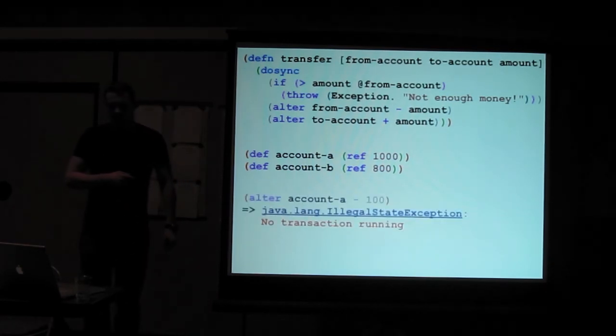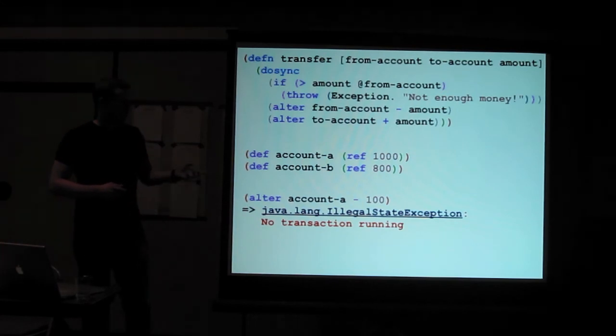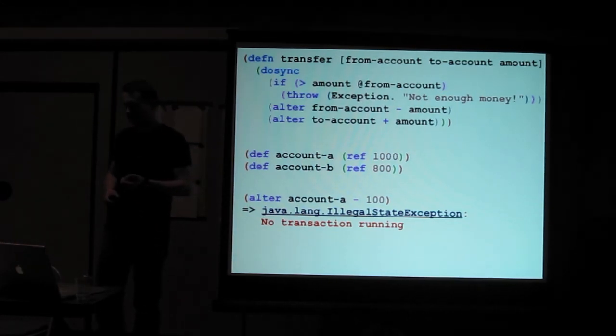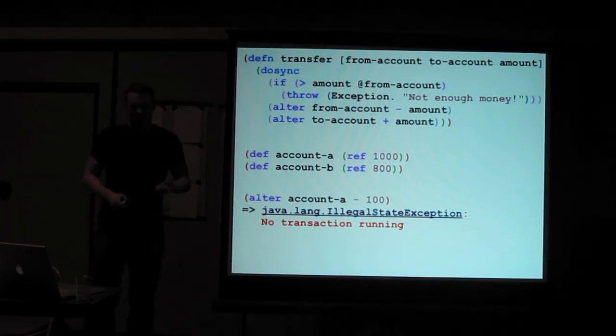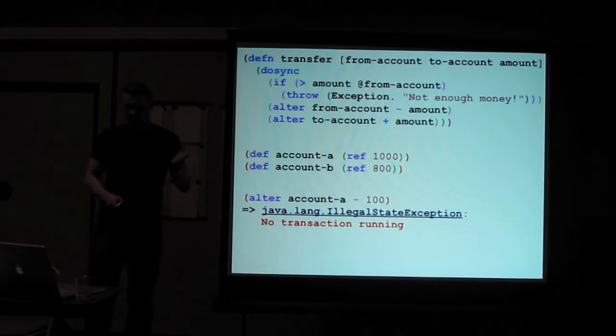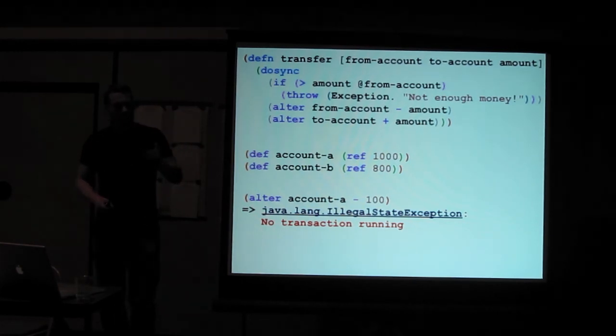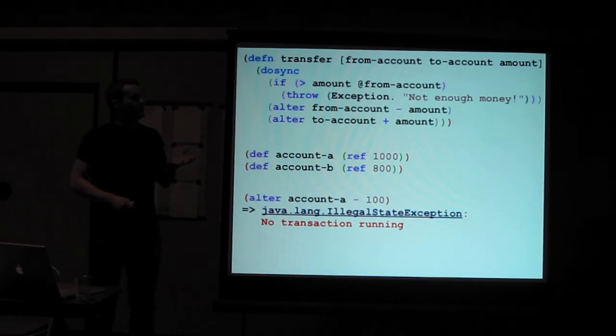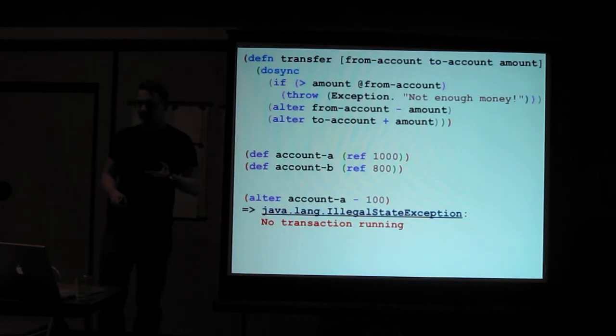If we try to alter the account outside of a transaction, Clojure would actually throw an exception at you. You're not allowed to do that. So I would think that this is a lot simpler to handle than the Java version. This is a lot easier to reason about, and it's also a lot easier to test, since there's no way that you can get a deadlock from this.